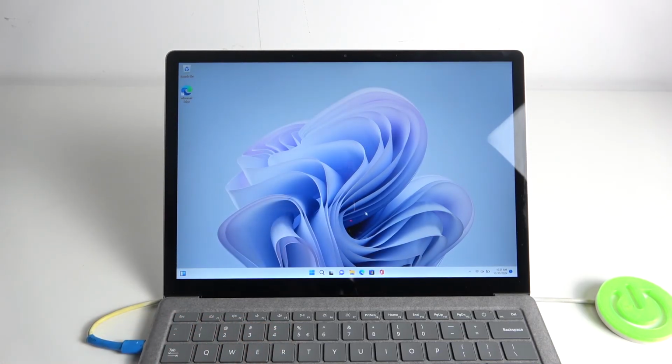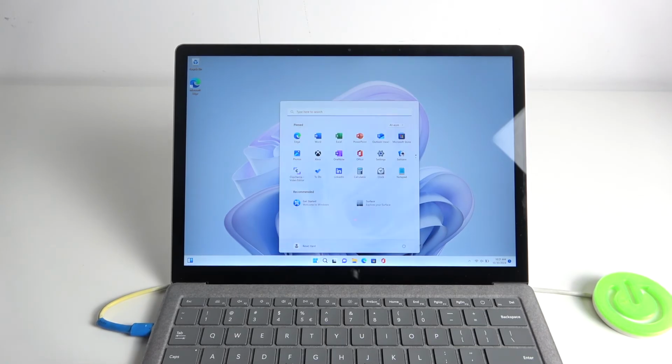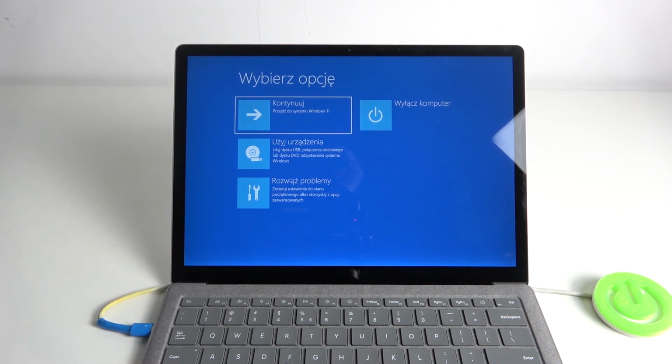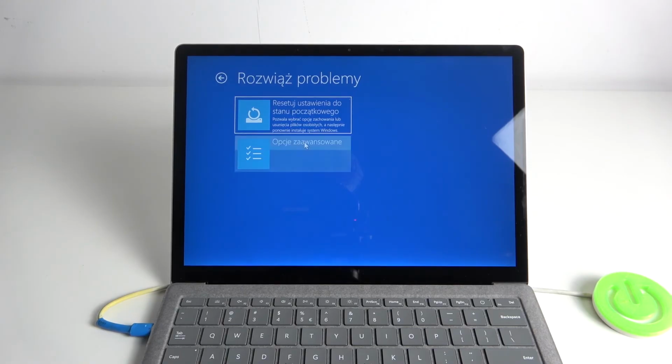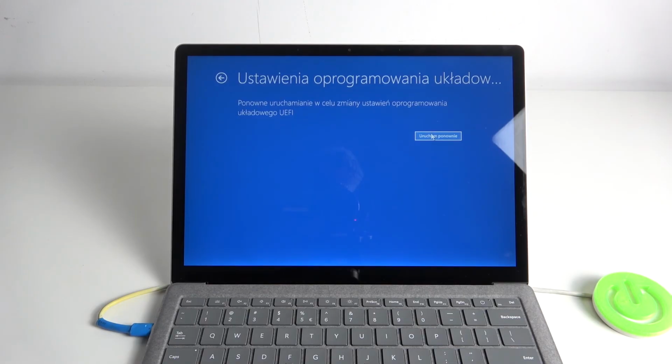Now, what you want to do is hold down your Shift button, select Start, then Power, and then Restart. Keep holding it until you see your Windows 11 logo that says please wait. Now, we are in Advanced Startup again, then we go to Troubleshoot, Advanced Options, and UEFI Firmware Settings. Now restart.